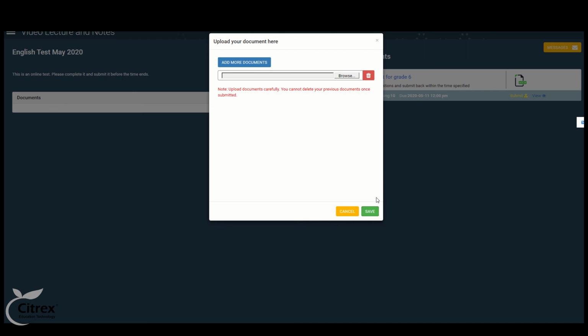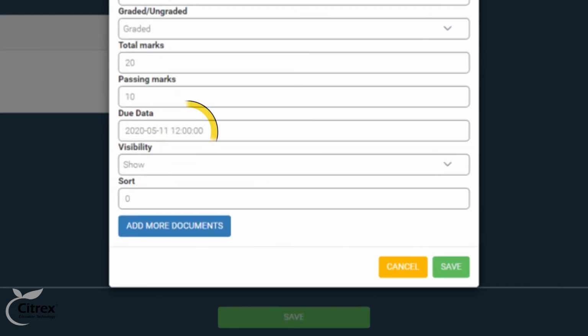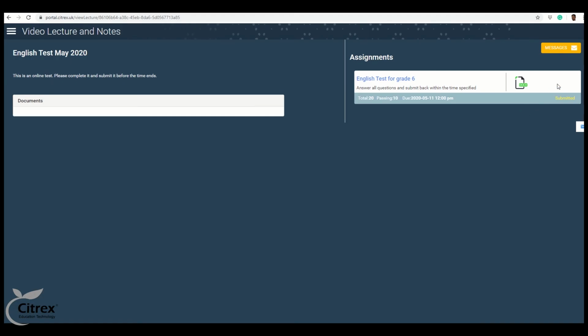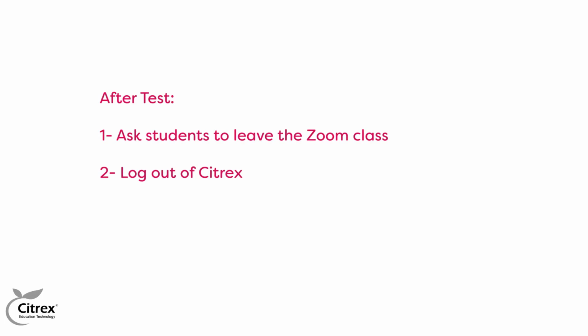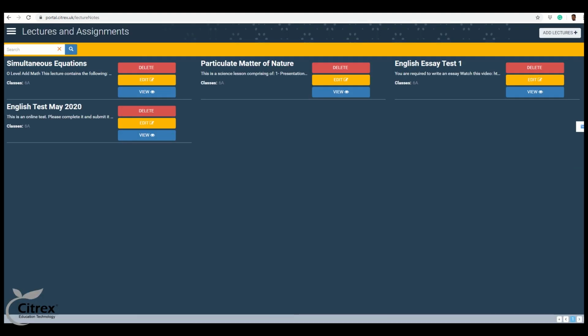The system will automatically shut down all submissions at 12 PM, which was the submission time that we had set earlier. You can check all the submissions in the assignment submission part of Citrex. Once all students are done, you can ask students to switch off Zoom and log out of Citrex. Make sure to make the visibility of the test hidden once the test is complete. So basically that is how you conduct an online test on Citrex.